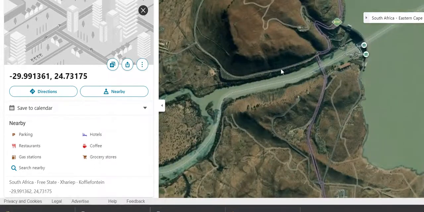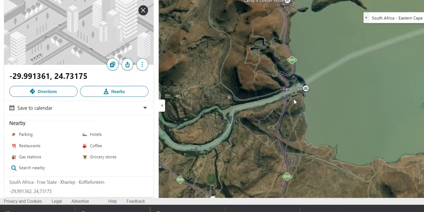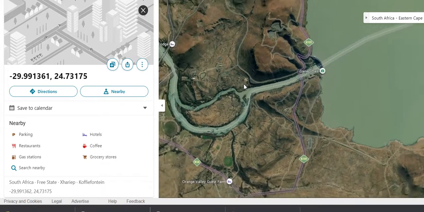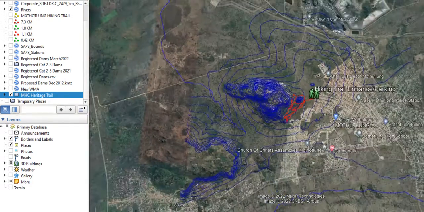Bing Maps, I like the clarity of the Bing satellite image. I don't know what satellite they are using. Google Earth maybe uses SPOT imagery, who knows. Anyway, all right then.